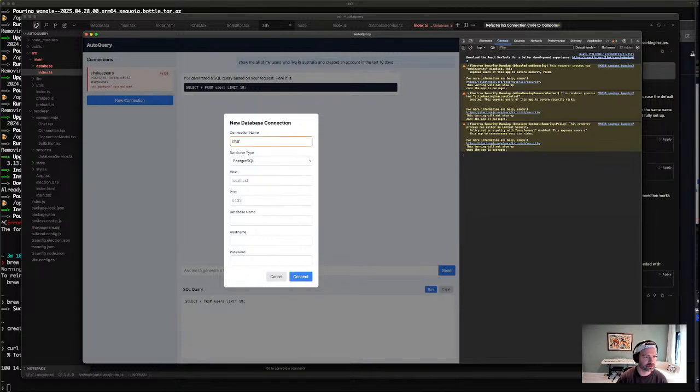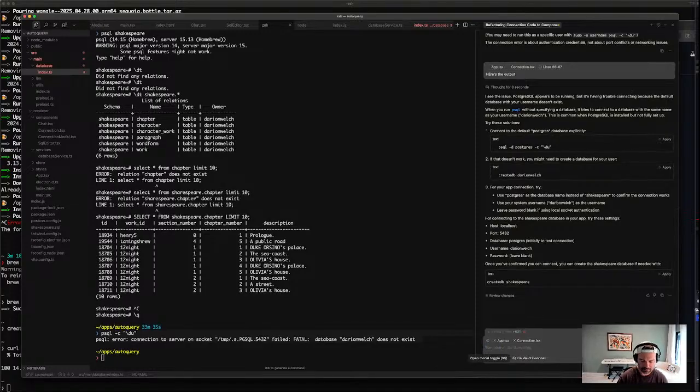Let's try this again. We actually have it where we can pre-fill that Postgres. You know what you can do? Let me show this to Cursor. It can help us out. Are there any issues with how I've entered these connection details?